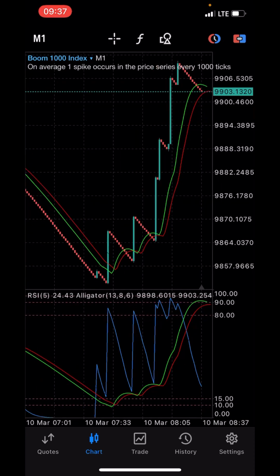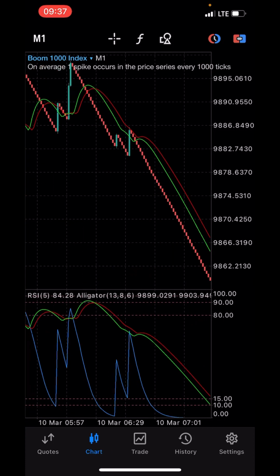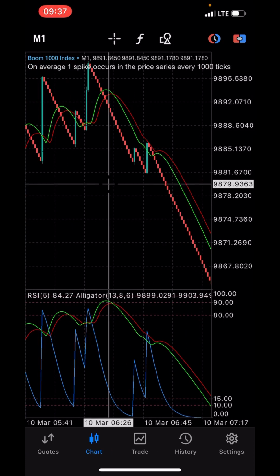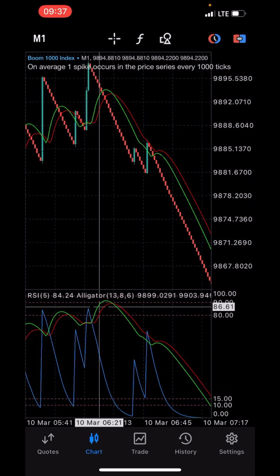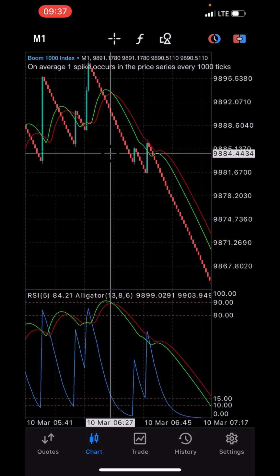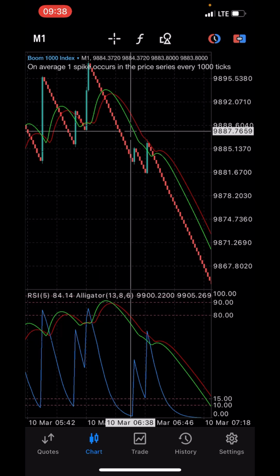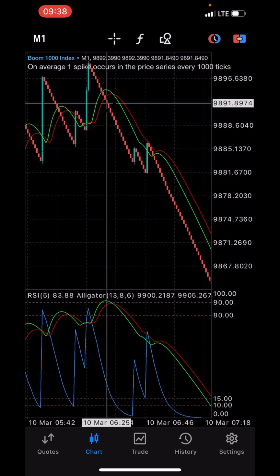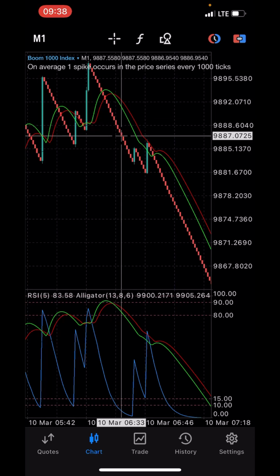Now let's go on the Boom 1000. Let's see how this works. Okay, this is where the market is at the moment. You've seen this, it happened here. Market came and got above the level 80, and when there was a crossover here, we had these sellings here. You see this 1, 2, 3, 4, 5, 6, 7, 8, 9, 10.